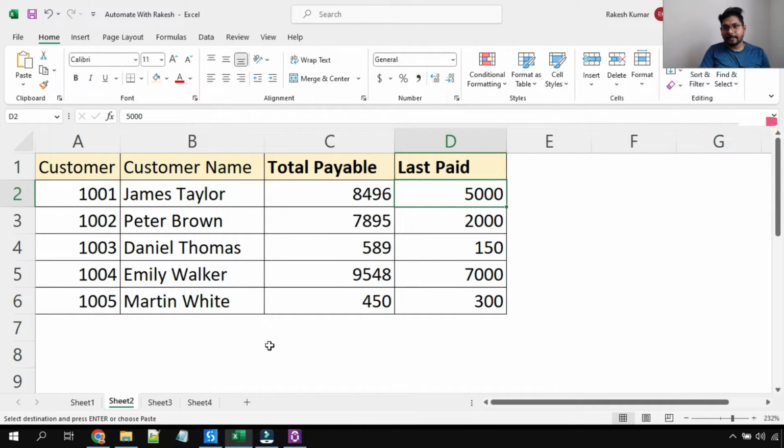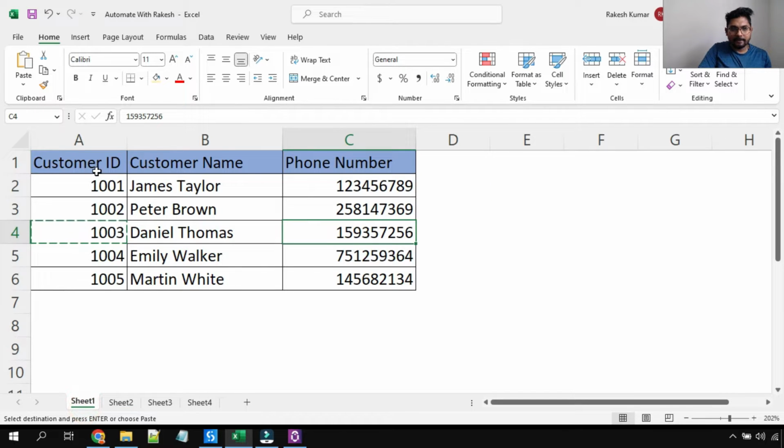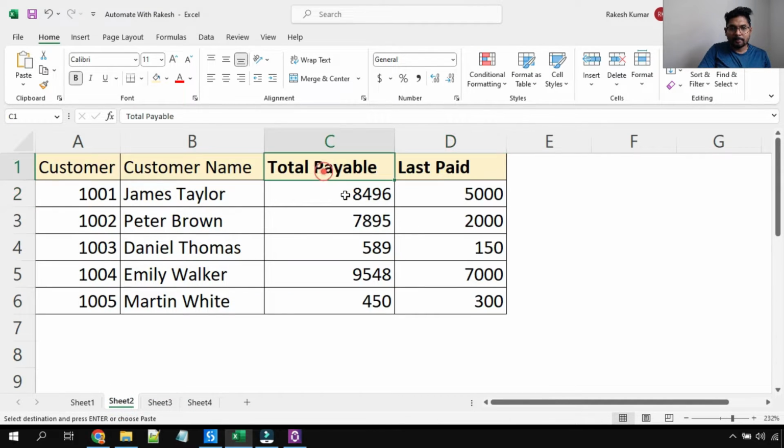So I've created a simple Excel file. In the Excel file, I have the customer ID 1001, customer name, let's say James Taylor, and his phone number, some fake number I have put. So I've created a simple Excel sheet here, or a database you can call. Similarly, in sheet 2, I have how much amount he needs to pay, total payable, and last time how much he has paid. Let's say your credit card bill is $5,000 and you have paid only $1,000. So last paid is, like that. So here I have, for the same customers with the name and the ID, some values I have put.